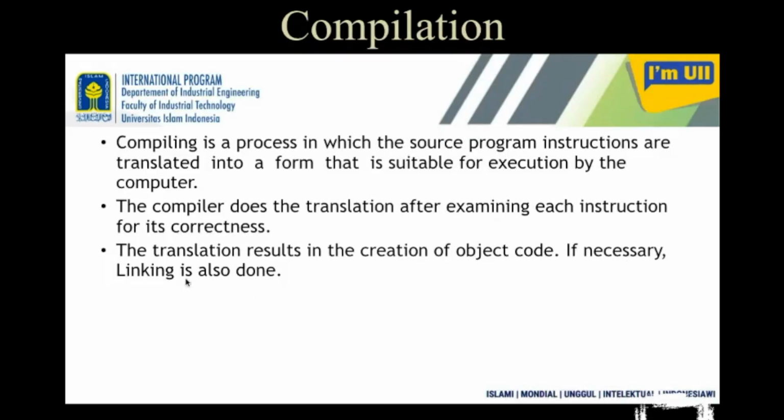If necessary, linking is also done. Say for example, you are writing an HTML web page where if you click, it goes to another web page. So in programming, if you need to write some other code or some other file, you need to combine them together and run them. All those things are done in the compilation process: linking of different files, translating the codes into object code, translation after examining each instruction for its correctness, then converting it.